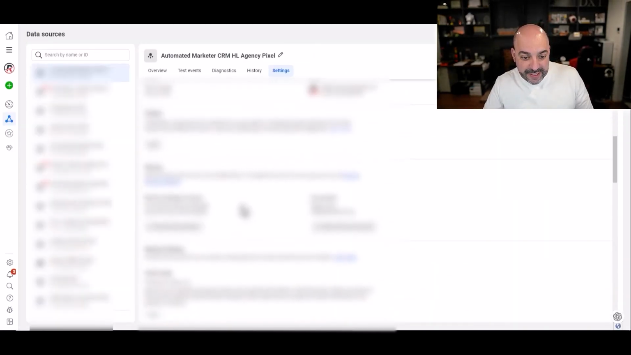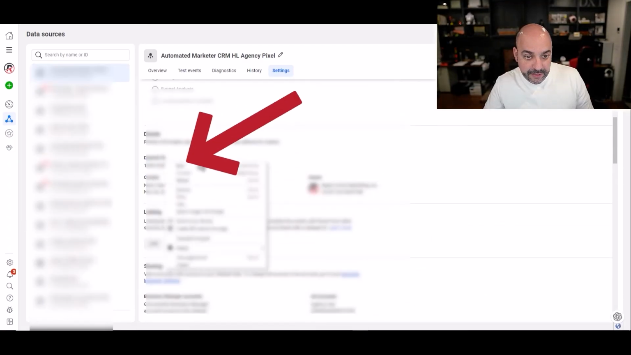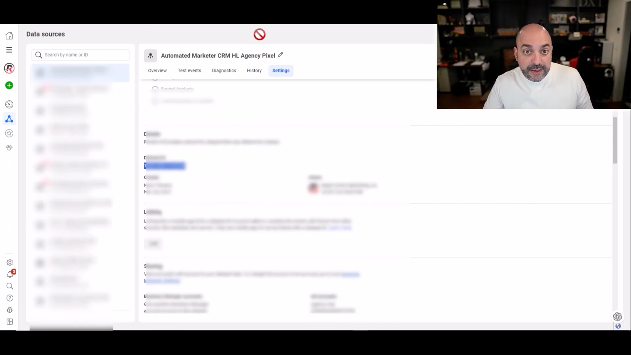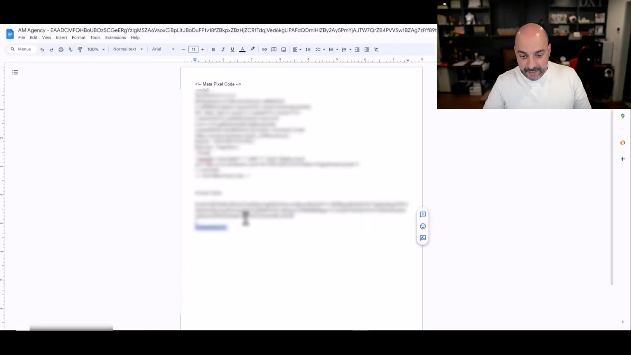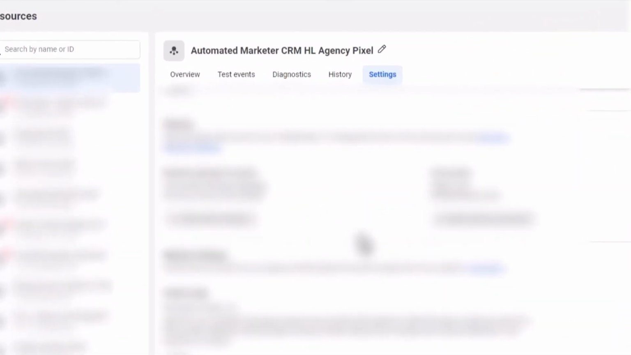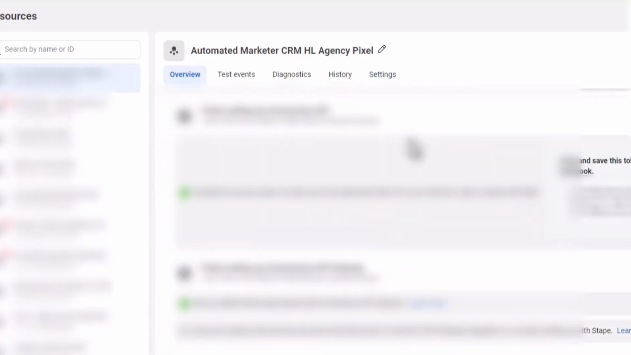The data set ID should be right up here. That's, yep, right here. Let me see, copy that. All right, and then we're gonna come over here, just drop that data set pixel ID in here, just so then you have this all tracked and you wanna make sure you keep it. And then from here, we are gonna go ahead and go to the overview.